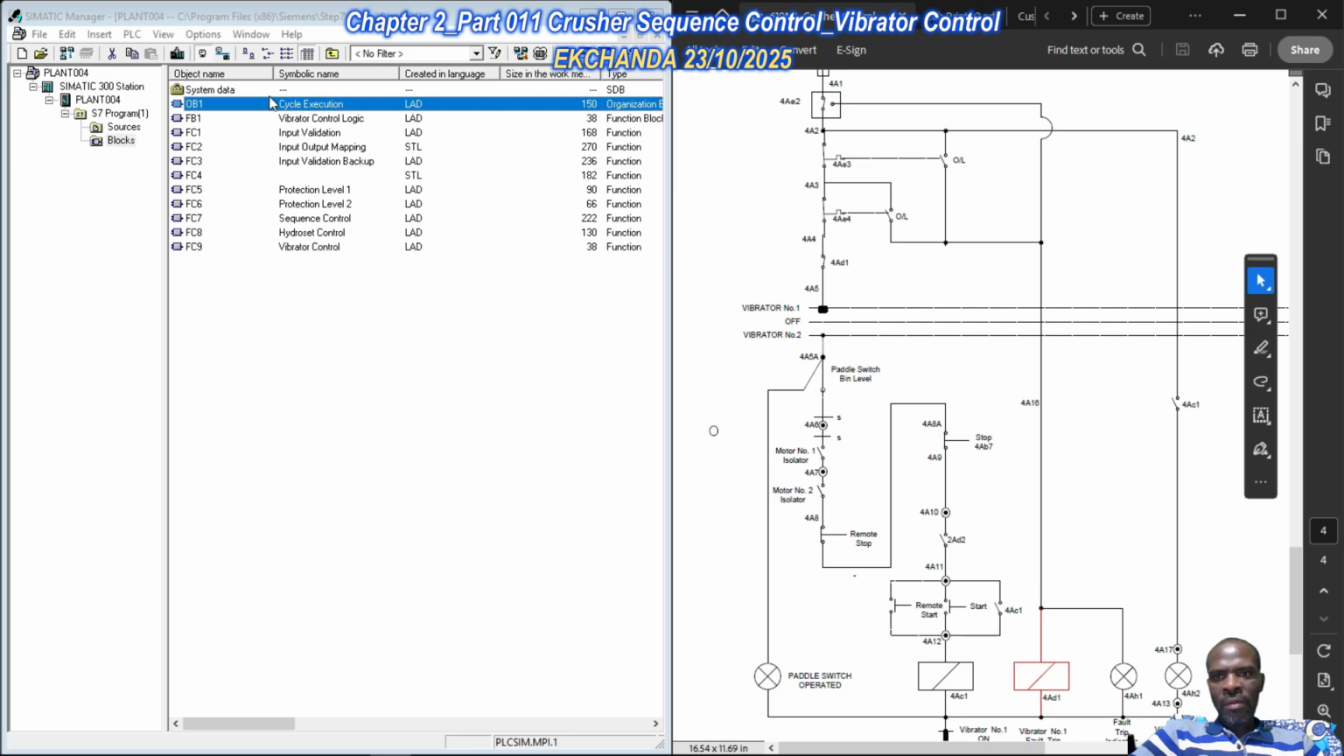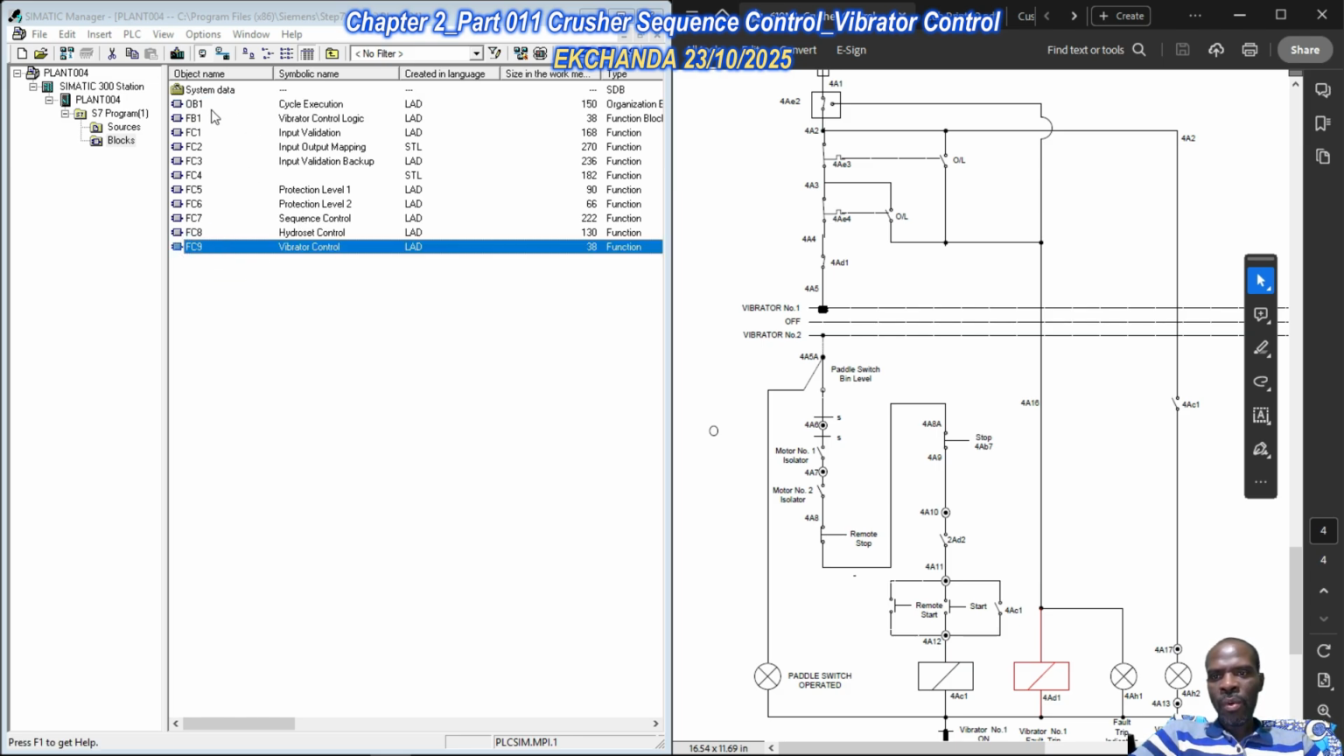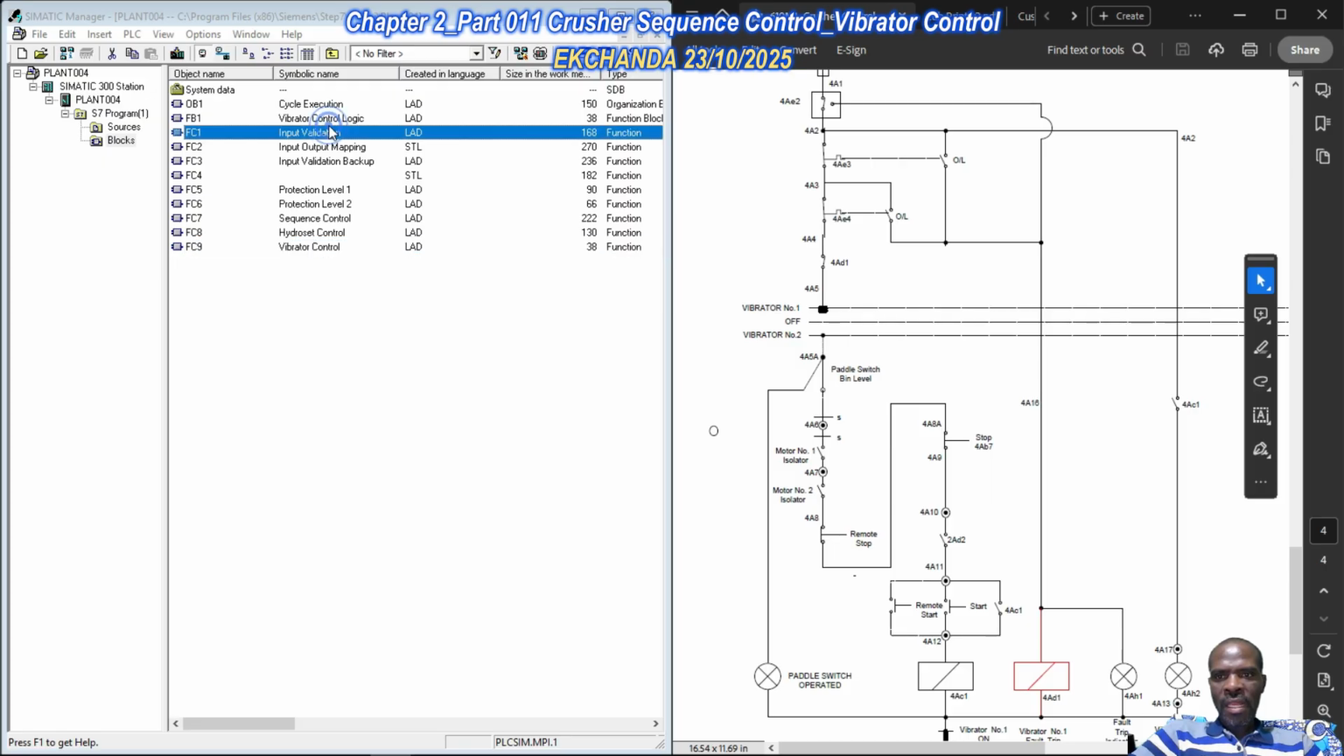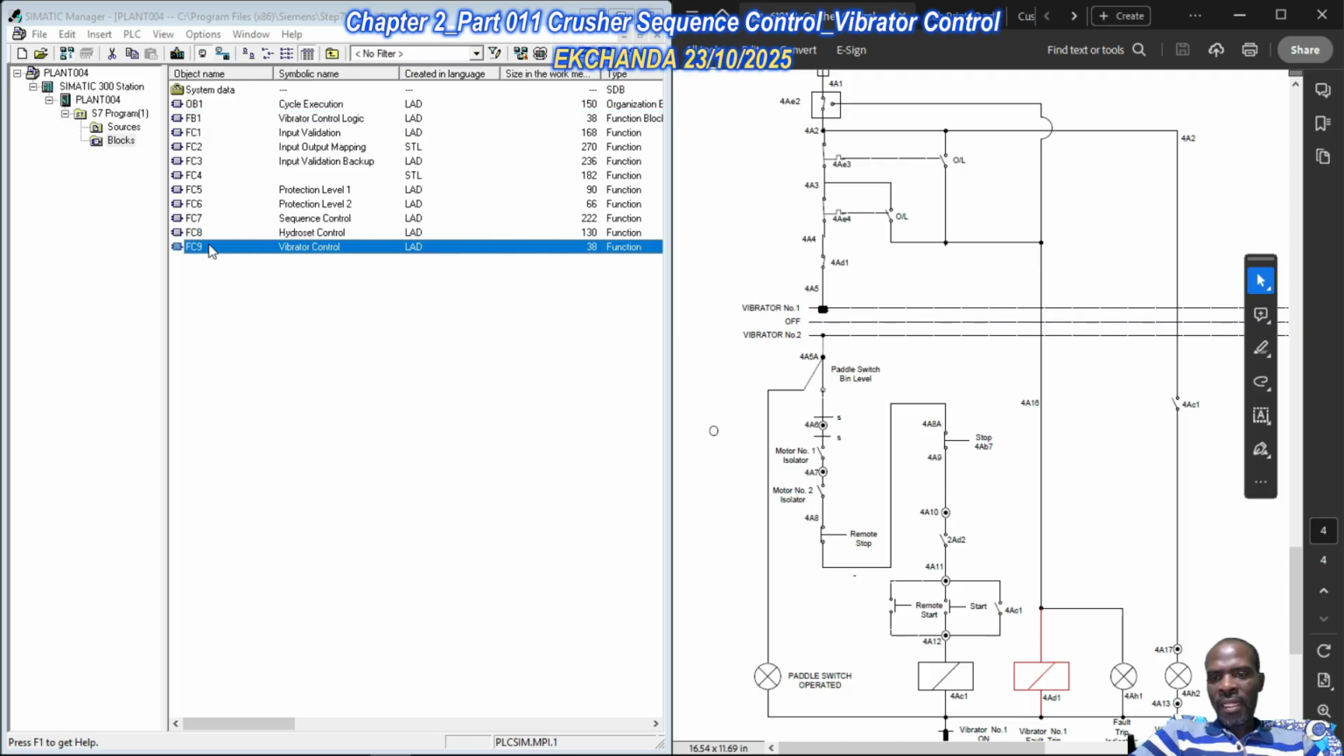The reason why we're calling function 9 in OB1 is because the instances of this vibrator control functional block, this FP1, we're going to call 2 instances of this functional block in function 9. And because function 9 is already called in OB1, that basically means our functional block is going to be processed. Okay, so that takes care of this.